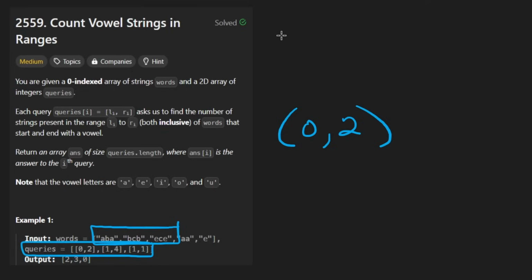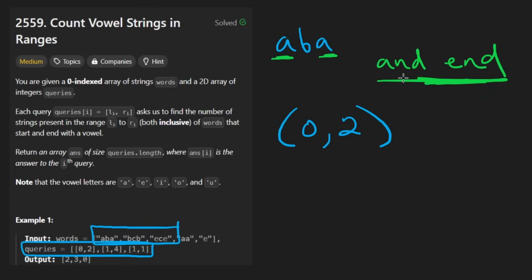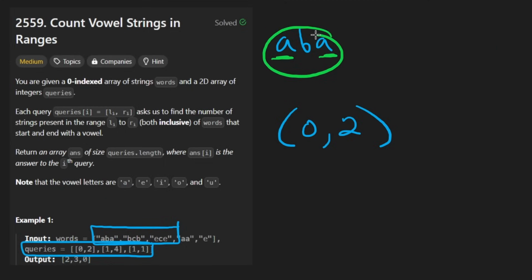Basically, they want to know, for example this word ABA, does this word start and end with a vowel? I know I'm saying the exact same thing, but it's two different words. Don't blame me for that. Thank the English language. So the last character has to be a vowel, and the first character has to be a vowel as well. So the first word does satisfy that.